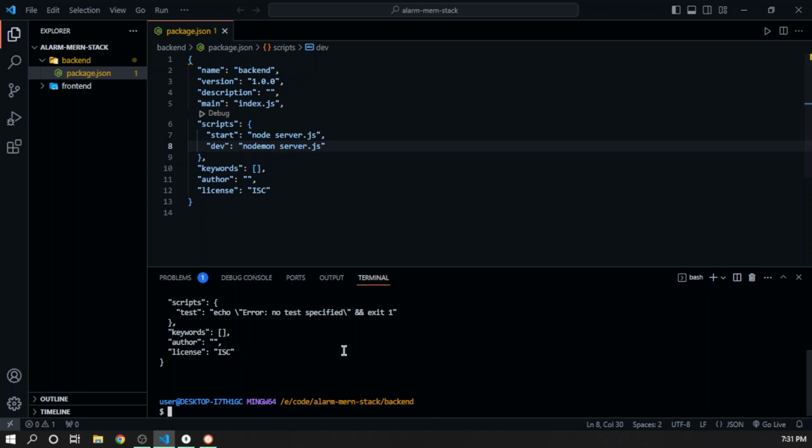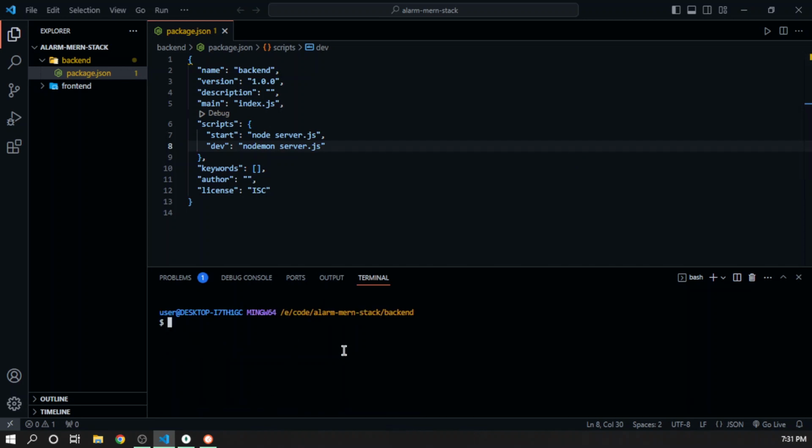Now nodemon is a package that is good for testing. If you don't have nodemon, you can just download it by saying npm i nodemon, and because it's a dev dependency, you can say -D, and if you want to install it globally, which I recommend, you should do -g for the global. I'm not going to do that because I already have it installed.